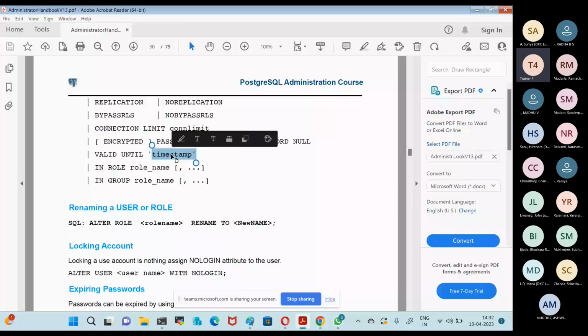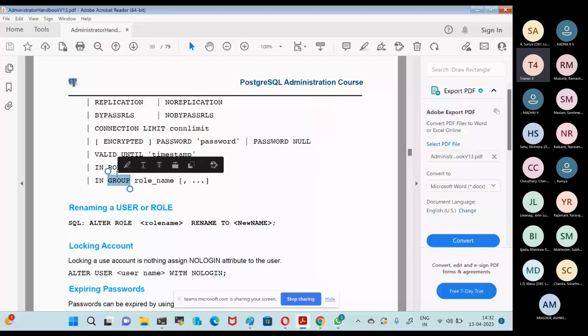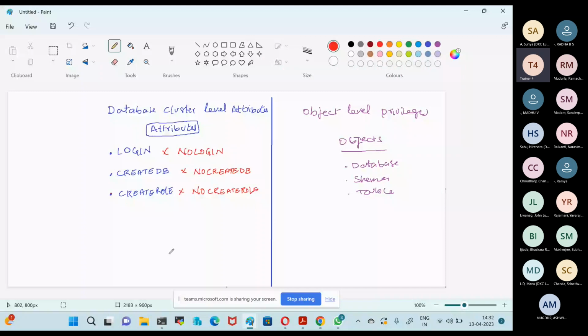Okay, you can also make the user part of a role. In role and in group, these two are synonyms. Okay. So here, one thing we need to note is, you need to use alter user here. So these can be assigned while creating the user or by using the statement alter user.